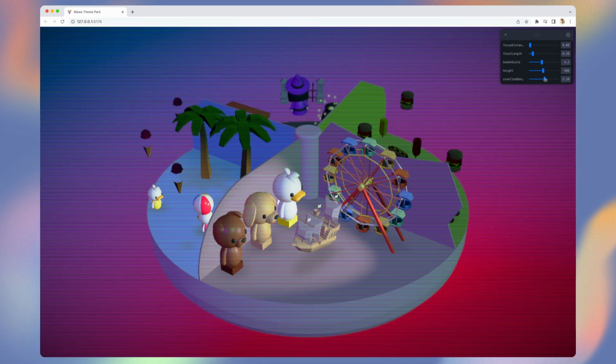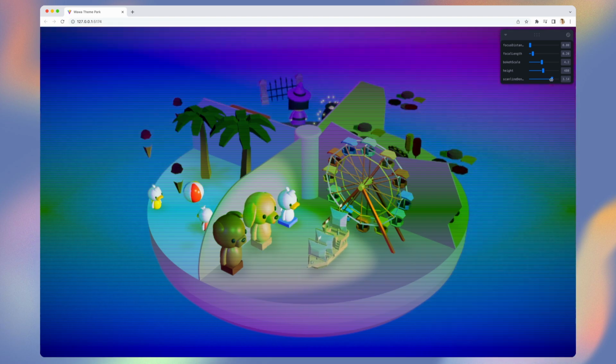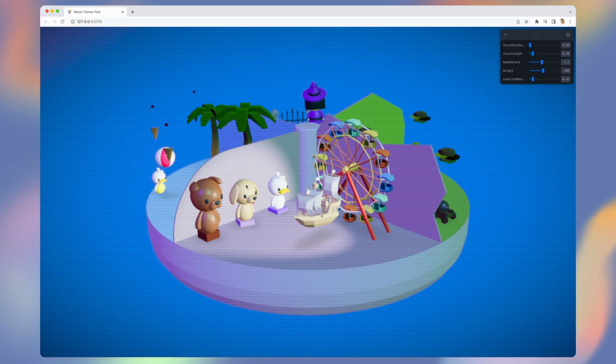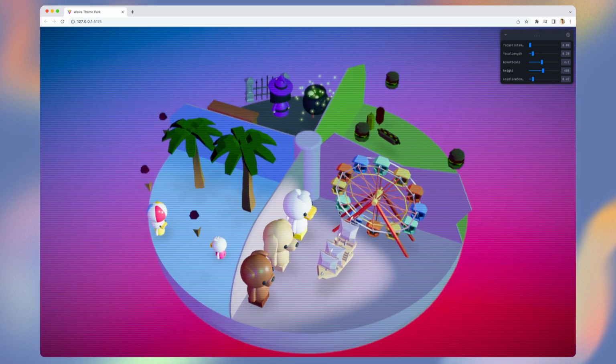Adjust the scanline density with Leva. And set the opacity to 0.1 to not make it too present. Now it adds a nice retro wave touch.